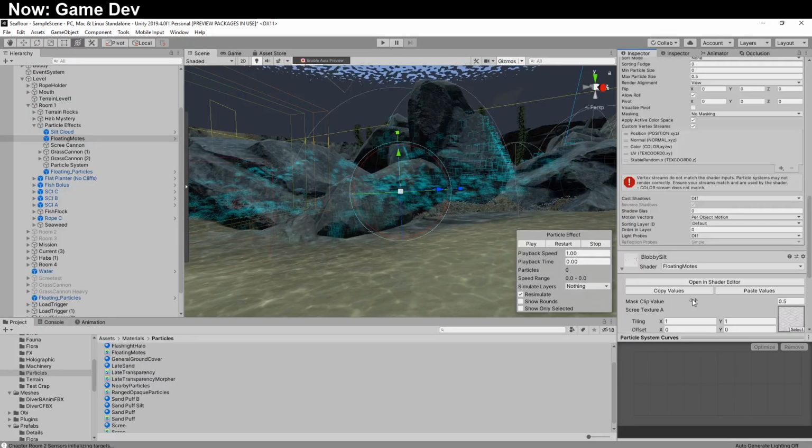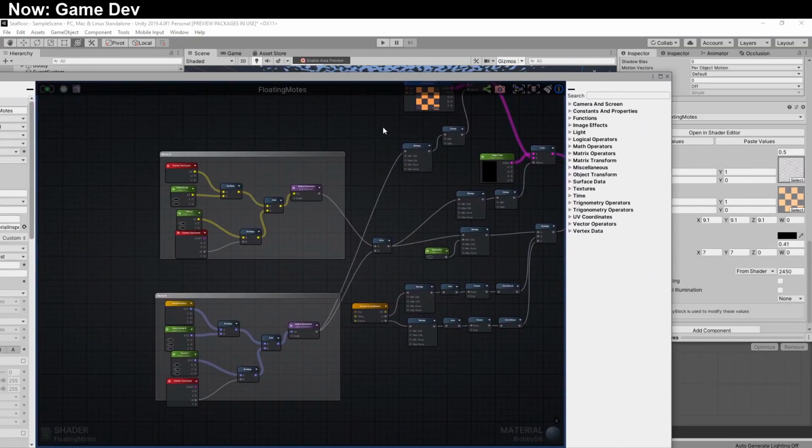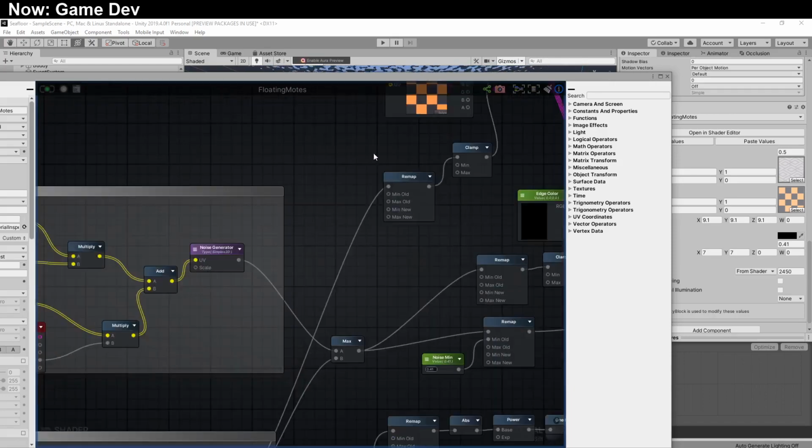I think the problem here is that we're not using it. Let's take a look. Here we are. So vertex color is that. And you can see the vertex color is in use.